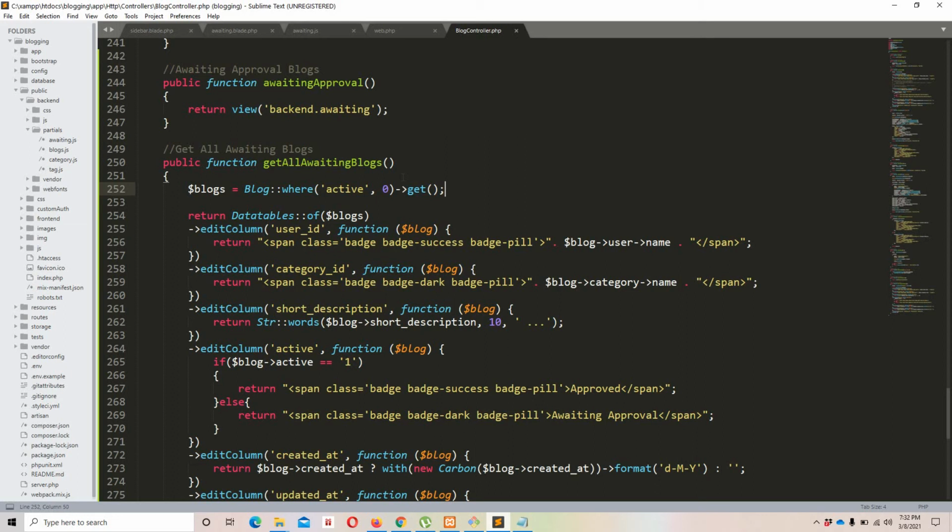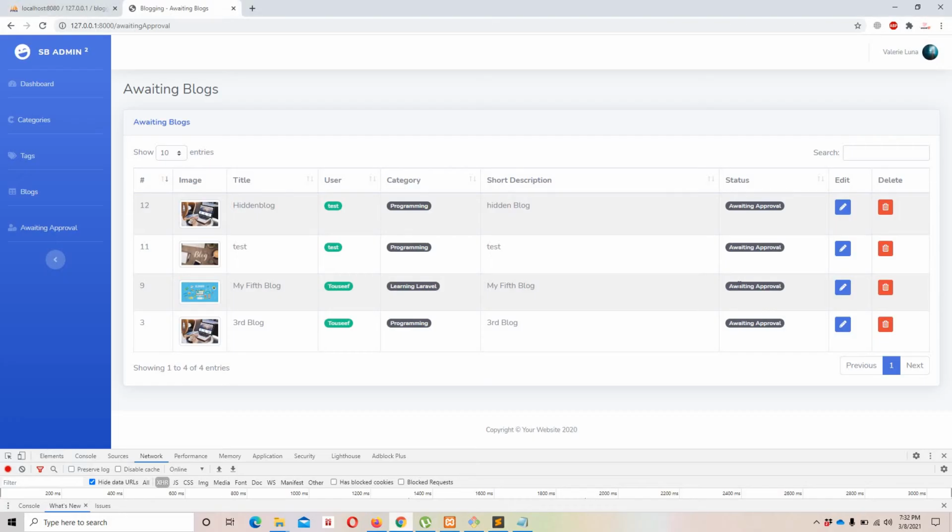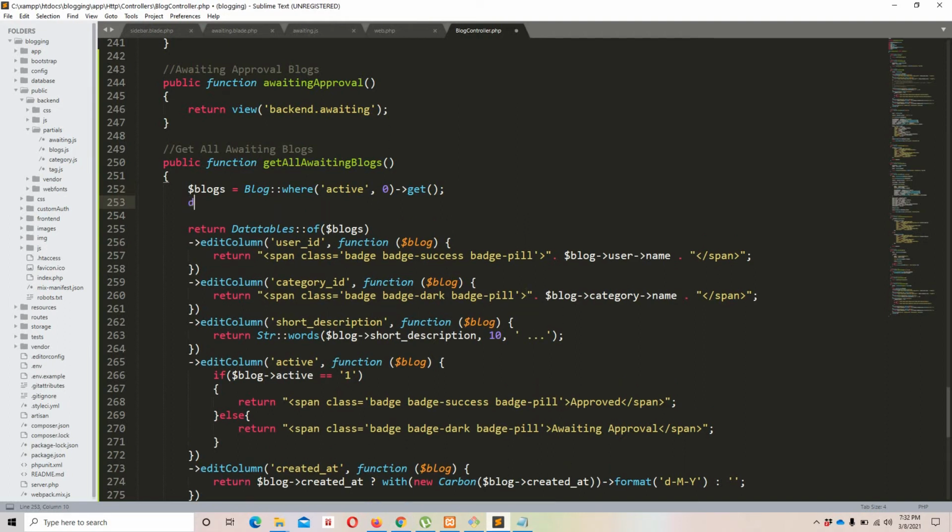That's it. Now let's say in any case, if you are not able to see these records, what you need to do is you can simply dd and see if you are able to get all the blogs, etc., or even if you are hitting this specific method or not. You can check with the help of this.